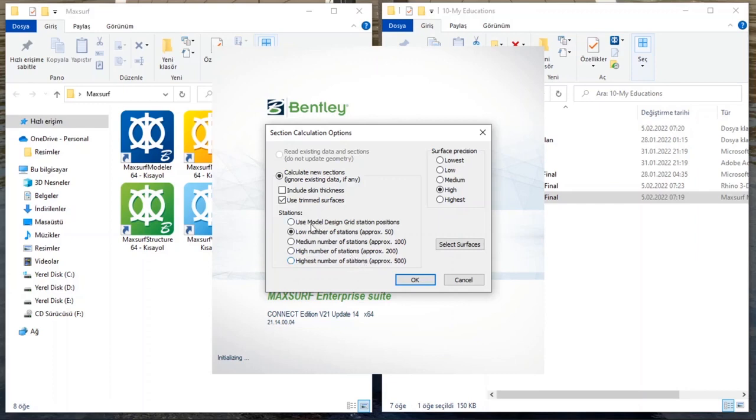If you choose the Use Model Design Grid Position Station option above, it will create sections using the location of the sections you add in the Design Grid window of the modular module of MaxSurf. In the Design Grid window, we have assigned our frames, that is, our sections. First I want to open my file by selecting Use Design Grid Position Station option. If I think it will meet the need, I will calculate using these sections.